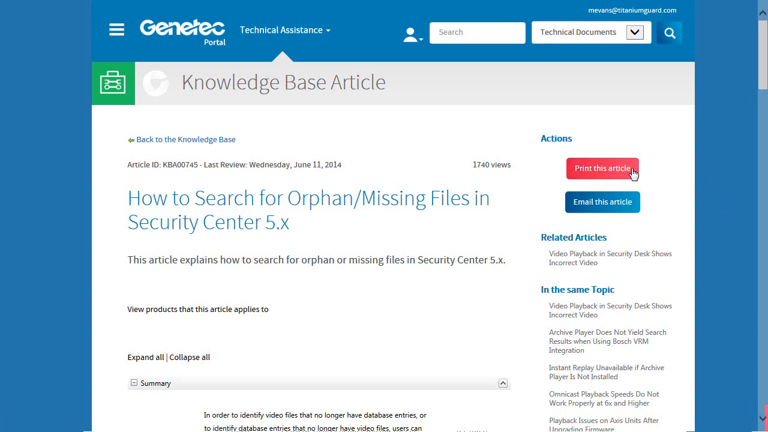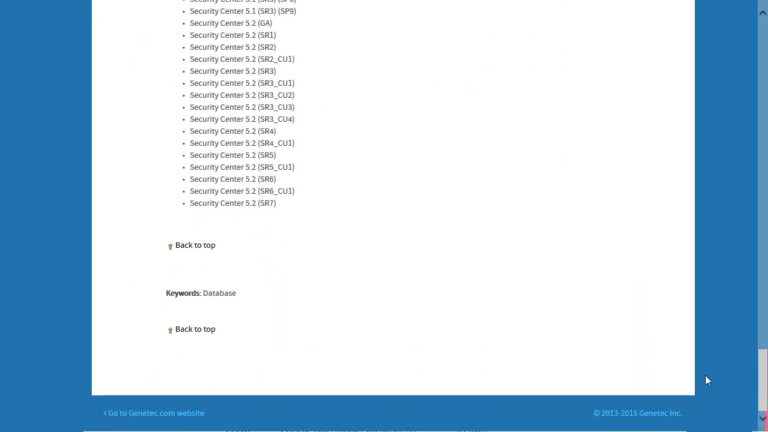On the right side, you can find actions such as printing or emailing the article, articles related to the same subject, and articles in the same topic category. From the bottom of the article, you can see the software versions this article applies to, and any keywords applicable to the article.